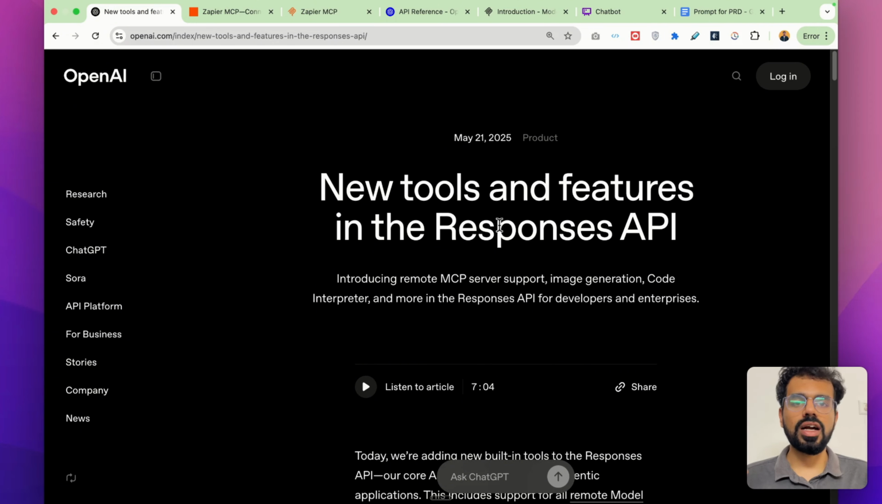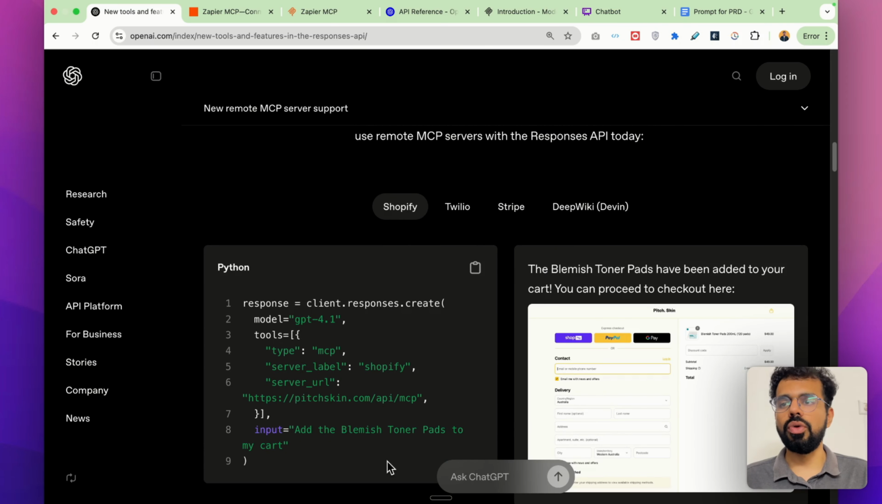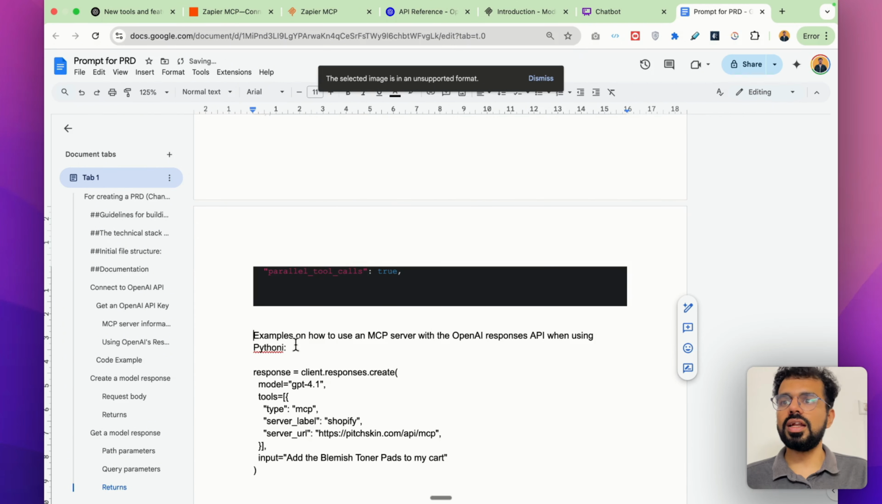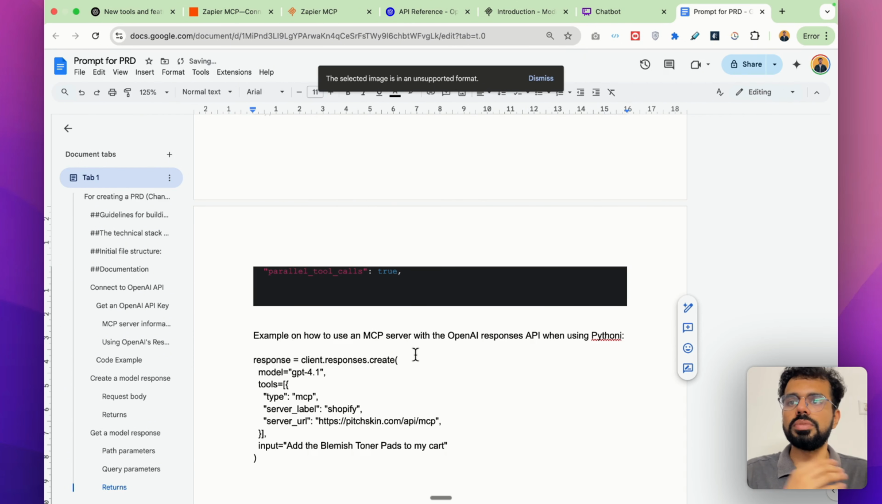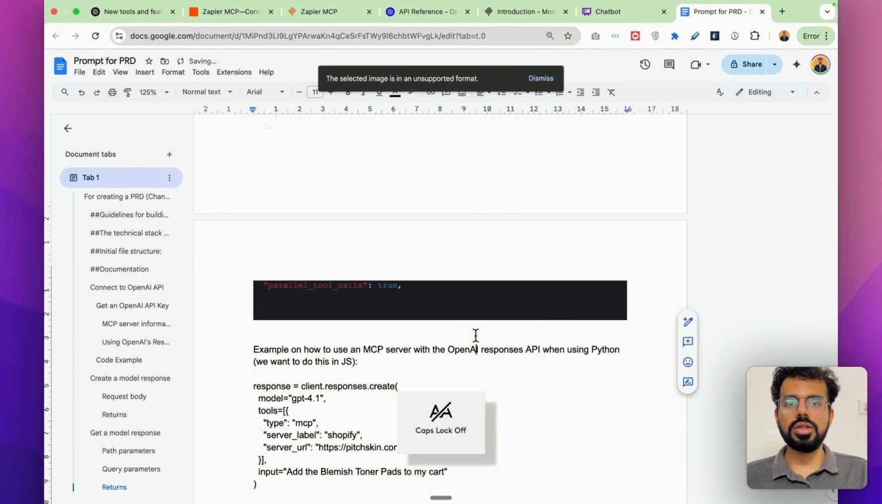And lastly, I will come on the initial blog on how to use the MCP server with the responses API. I will browse to one of these examples. I will copy it from here and go back in my prompt and mention over here: example on how to use. I've pasted it here mentioning that this is an example on how to use an MCP server with the OpenAI responses API. I've also mentioned that this is in Python, but for us, we would want to do this in Next.js. So I will just mention it in the bracket over here: we want to do this in JavaScript. And with that, our prompt is complete.